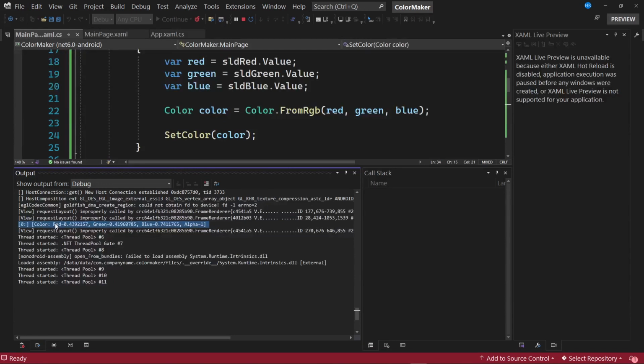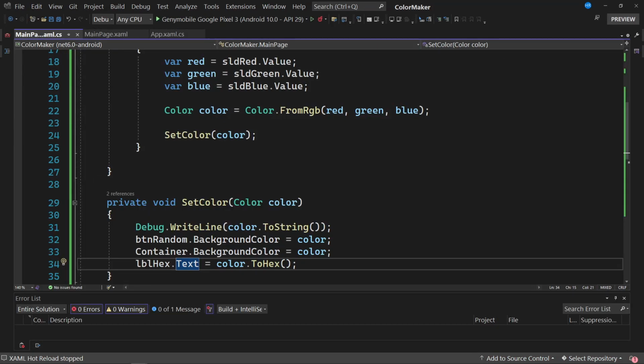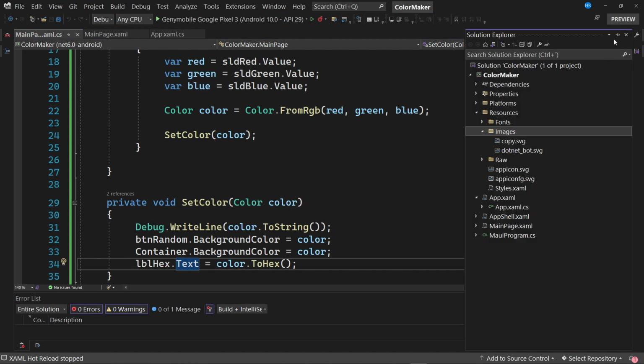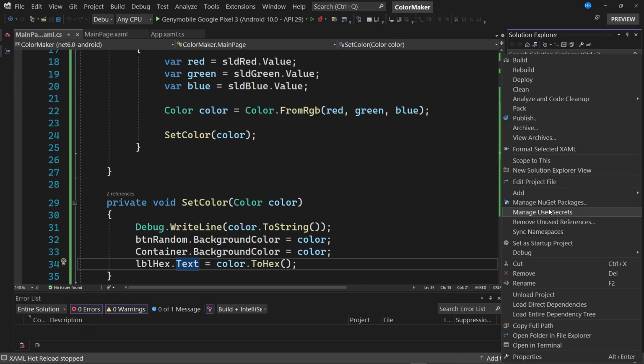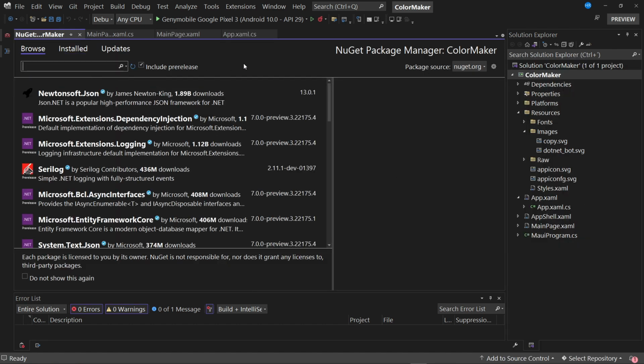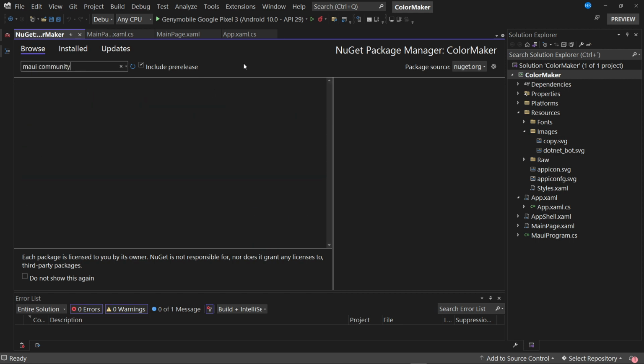that we had previously. The last step that we have pending as part of the application is to be able to copy the generated hexadecimal color. We're going to do this very easily using a NuGet package. For this, we're going to go to the project, we're going to indicate that we want to manage the NuGet packages, and we're going to proceed to search for a package through the term MAUI community.